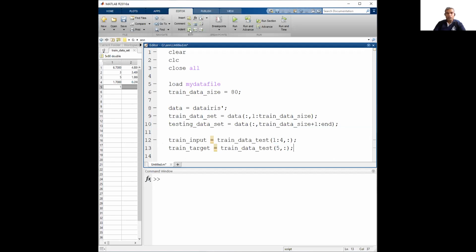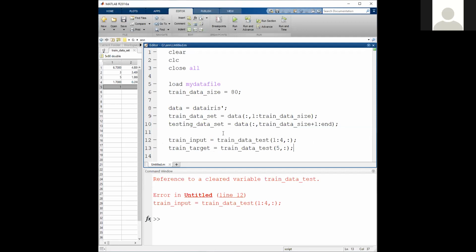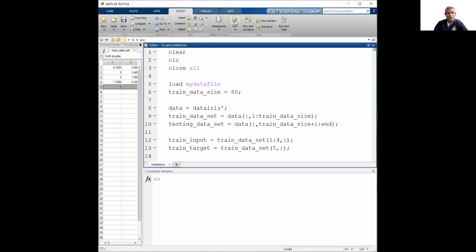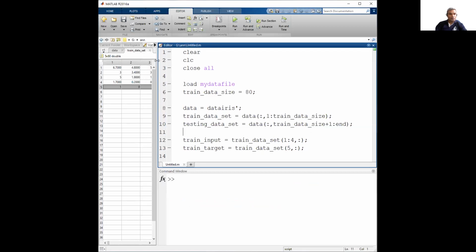And if you run this particular one, you will notice an error. So this should be training data set, no? Not test. Yes, it's my mistake. These issues can happen. So when you find something like that, go to the error and you should be able to identify what's wrong.